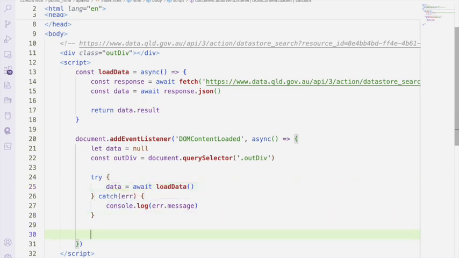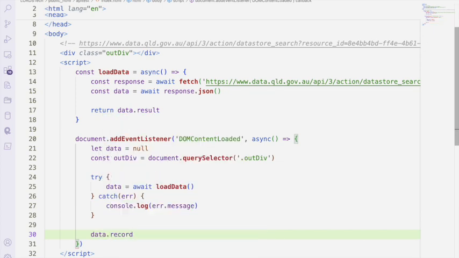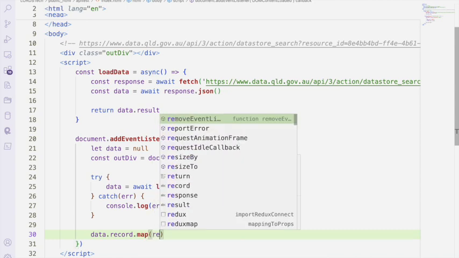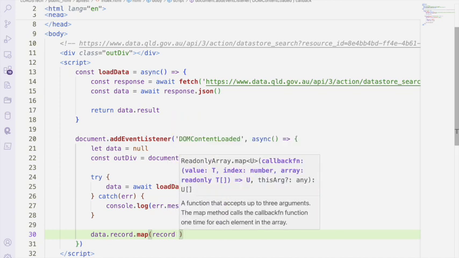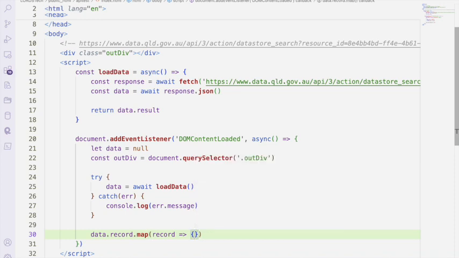So what I'm going to do is say data.records, don't forget to get to that array, and we're going to map it. And each time we go through, we're going to call this thing a record. And we're going to do some things with it.